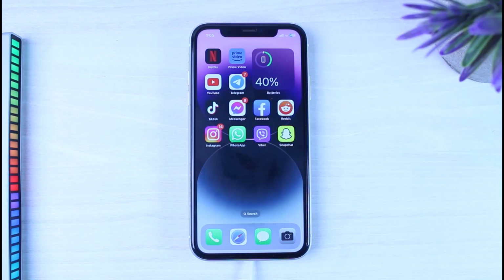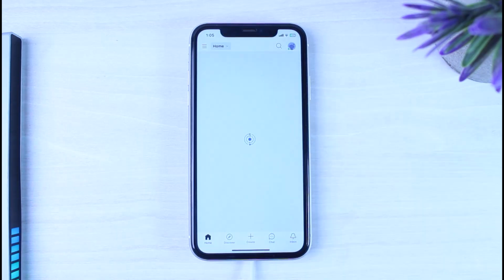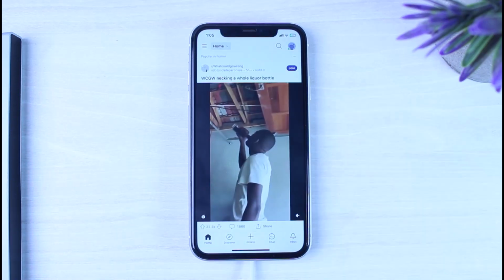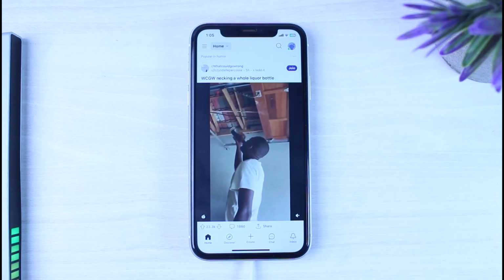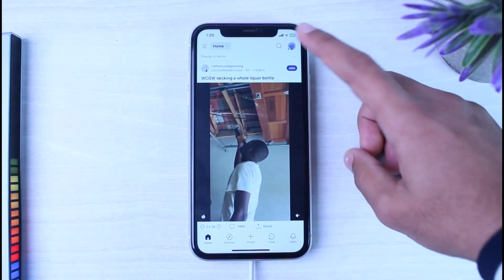In today's video, I'll show you how you can delete your Reddit history. So to do that, first of all, open the Reddit app on your mobile device and then make sure you are logged into your Reddit account. Now once you're logged in, there are basically two ways you can delete your history on Reddit. So the first is the search history.